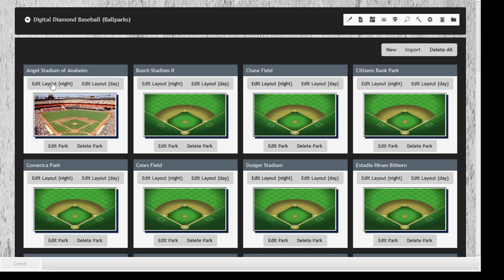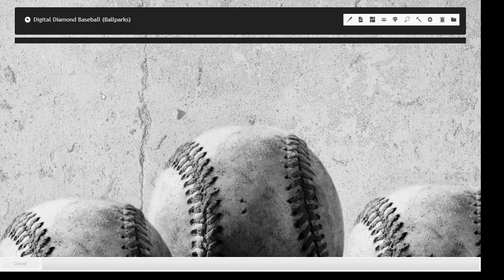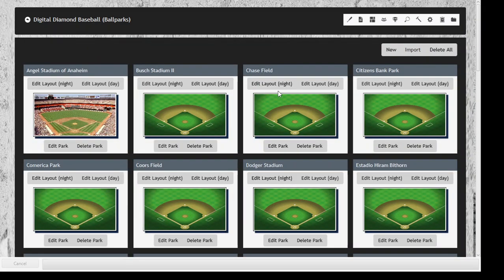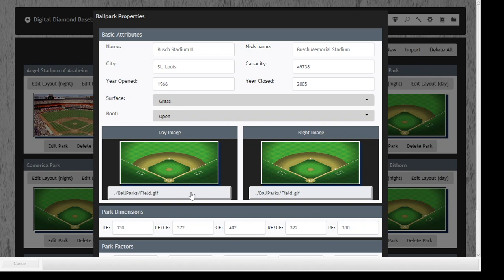I'm not going to go into too much detail here, but just to show you how to do this, edit layout. All right, so I'm not going to move these guys around because they're where I want them, but you can move around the positions so that they're spaced differently on the field if you like, and then you would save it. I'm going to cancel out of that. So basically you just repeat this process for each ballpark.